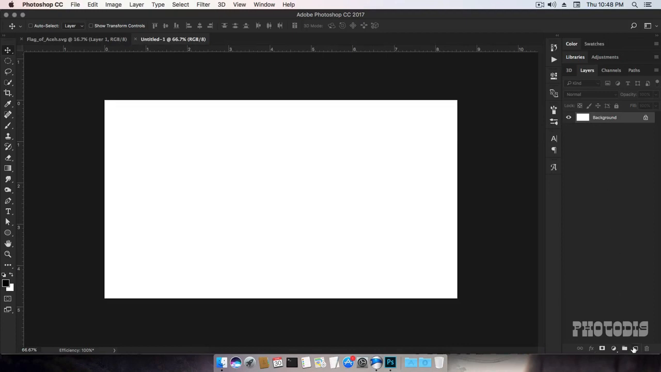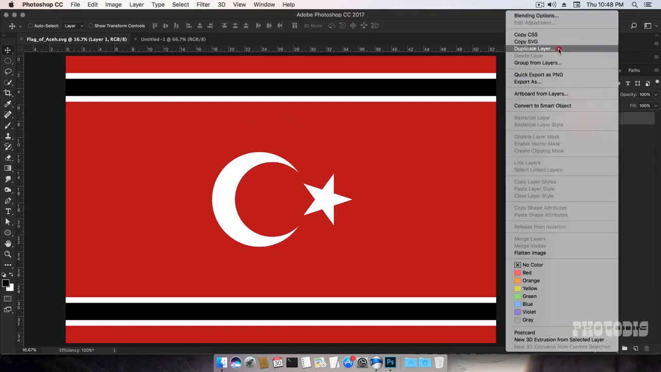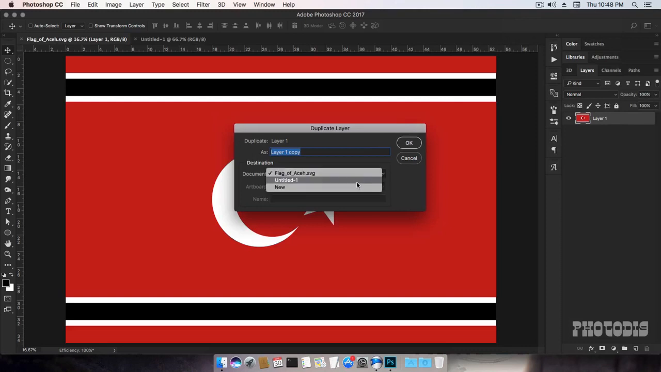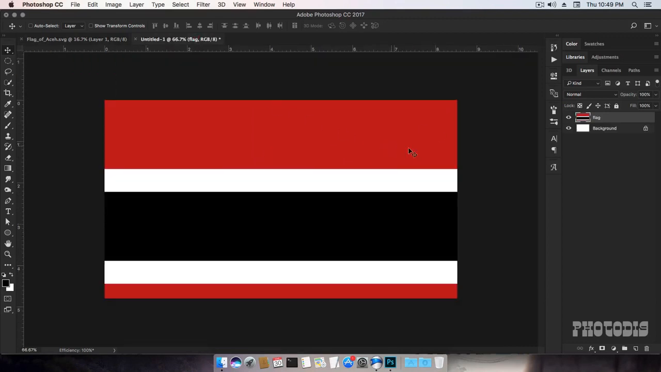Now go to the flag document and drag and drop it into the new document. Or you can right-click the layer and choose Duplicate Layer. In the Document field, select the untitled one. You can give any name you like. After that, click the OK button. Now the flag image will be placed in the new document.